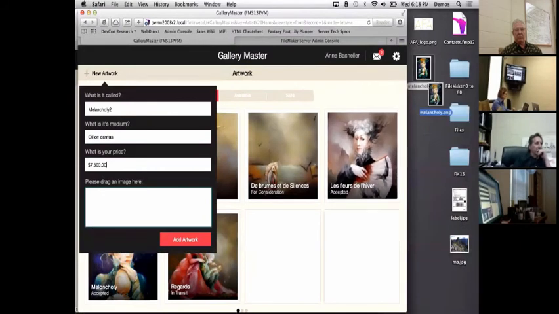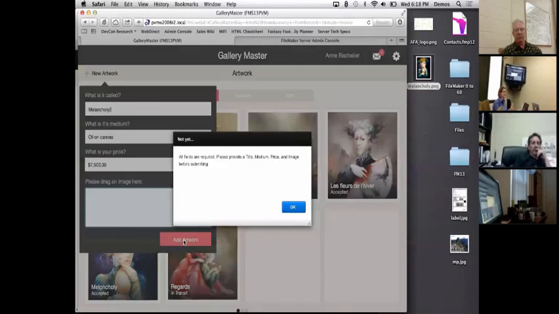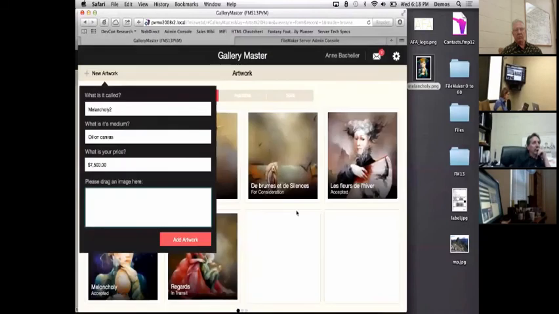Actually, before I do that, I'm going to add it. And I can't. I get a dialogue. That's a script, show custom dialogue, or show custom message. Everything's required. So, okay, I need to drag and drop in that artwork. It's now inserted into the container, and I can add it.